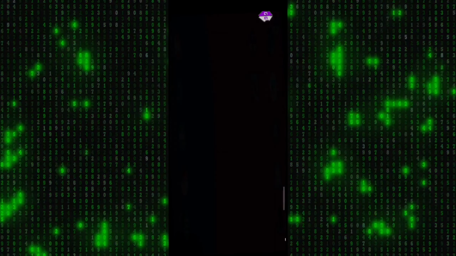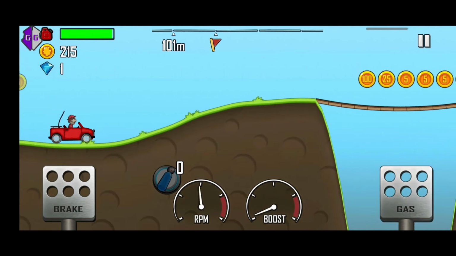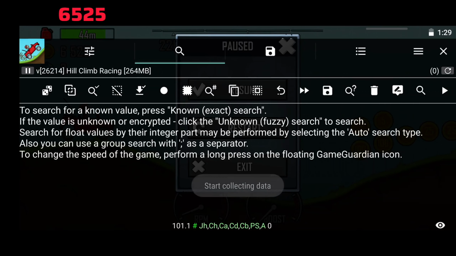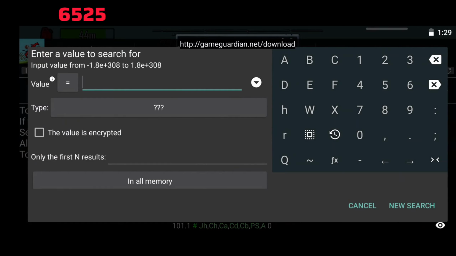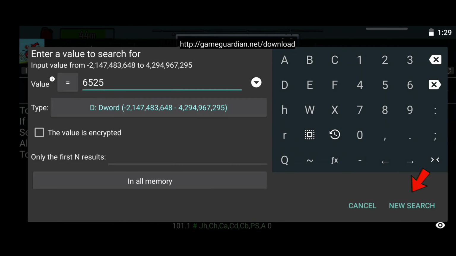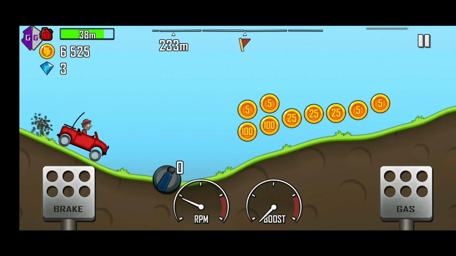Now open the game. Now play and get some coins. Now note these coin values and then click on this icon. Now follow my steps. Now enter the coin values. Now there are many values. So play and get some coins.